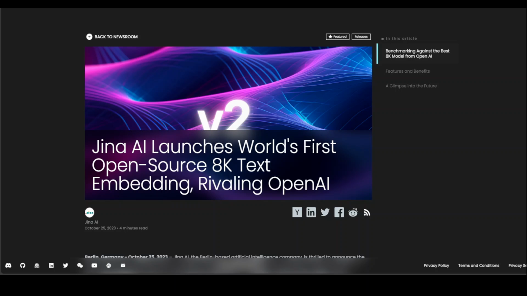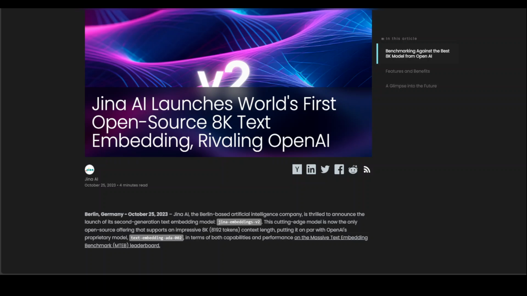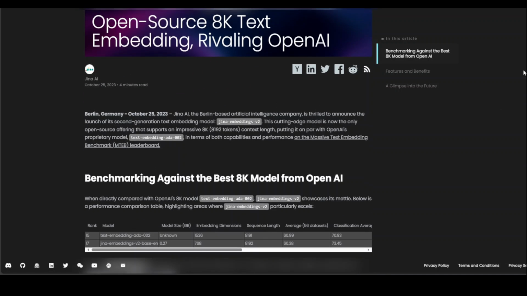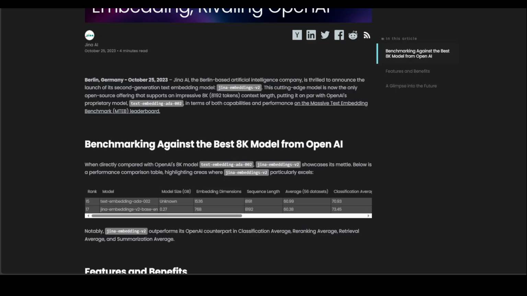Now, if you look at the benchmarks given on their website, you would see that it already outperforms a lot of other models. And there are a lot of features to this model. So let me show you the benchmark first. This is the benchmark I'm talking about, as you can see on your screen.